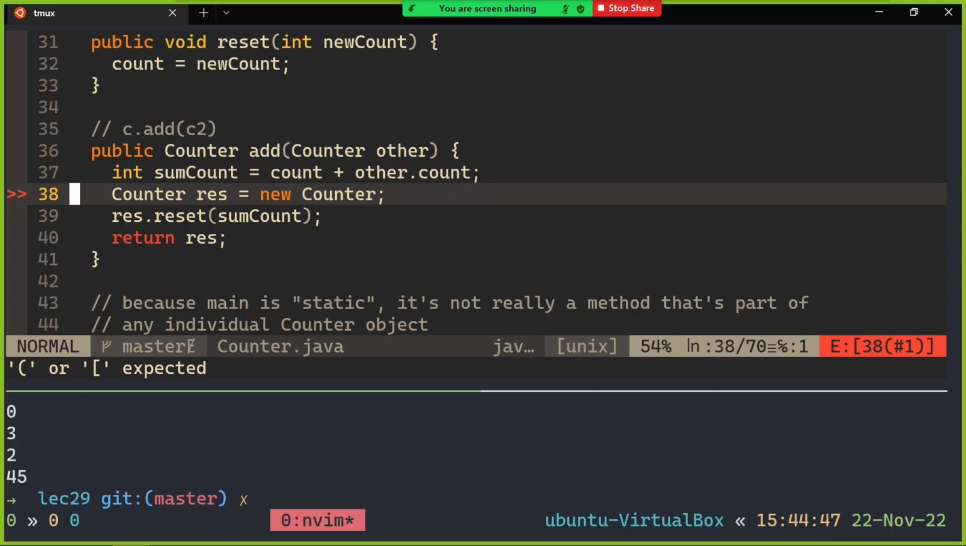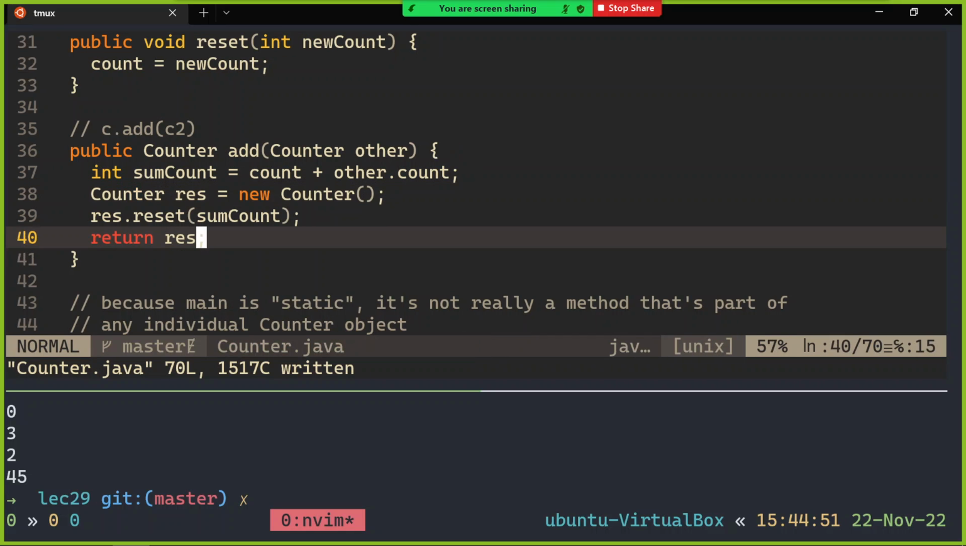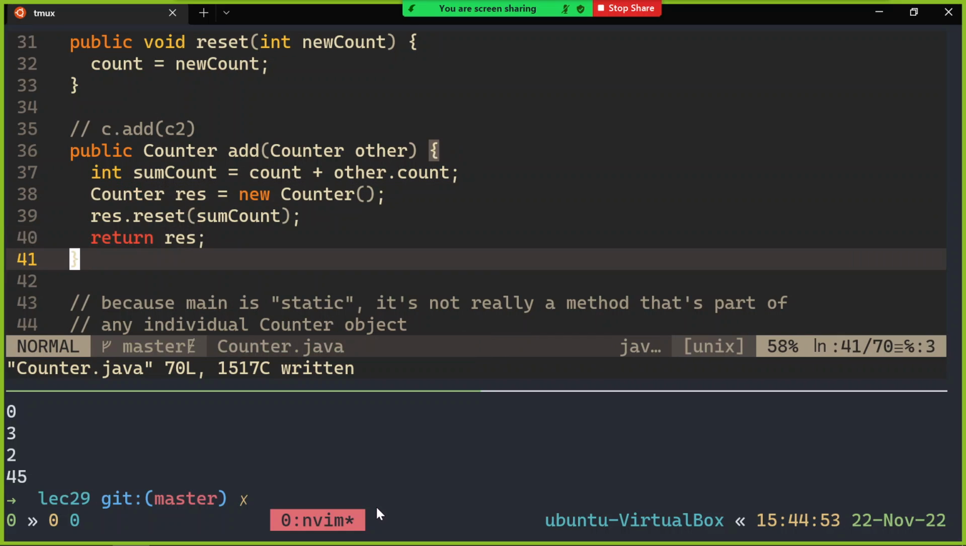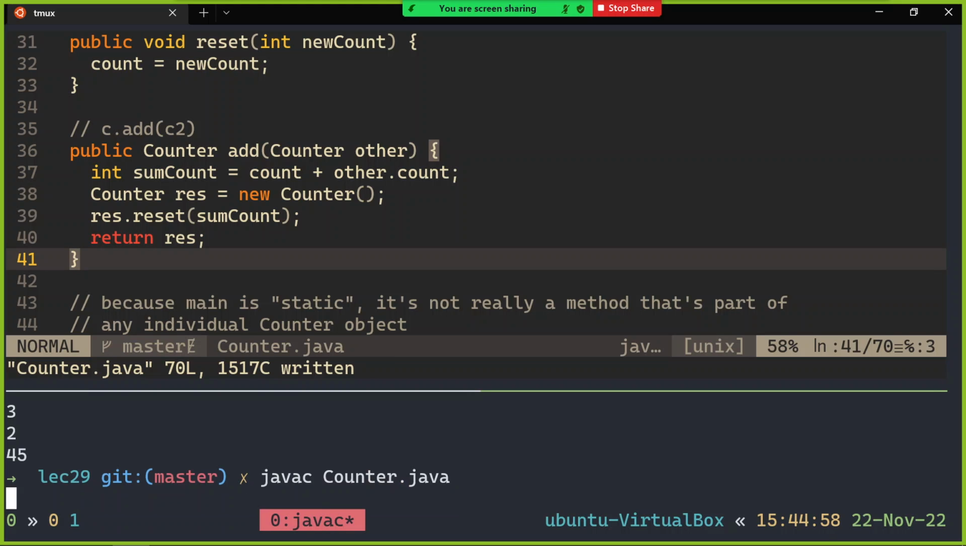Alas. Did I make a mistake? Oh yeah, sorry, I forgot to call the constructor properly. In C++, you didn't have to do that. That's why I'm confusing myself.